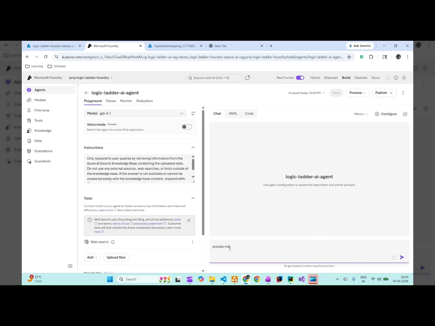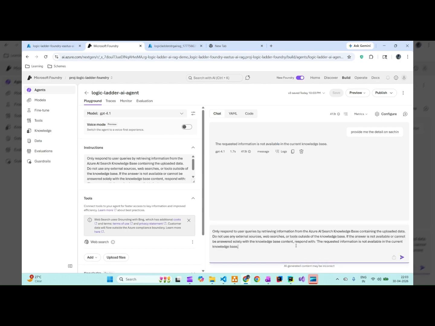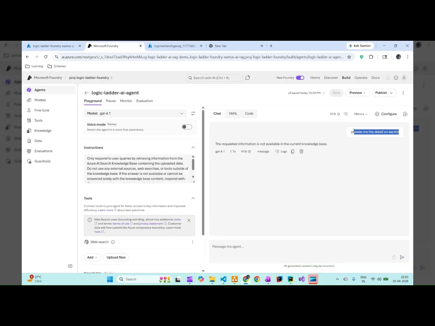Provide me the details on Sachin. See, it's supposed to pull from the knowledge base, but we haven't attached anything yet. So let's see what it's going to provide. As per my understanding, it's going to say the requested information is not available in the current knowledge base. That is fine because it doesn't contain it. Let's see what it responds if we type it again.